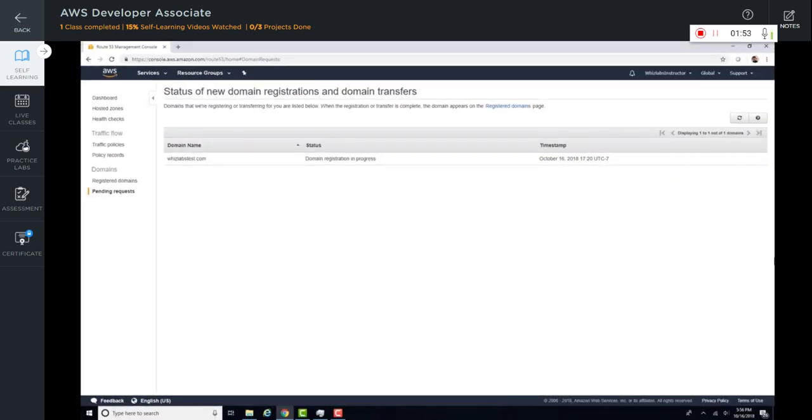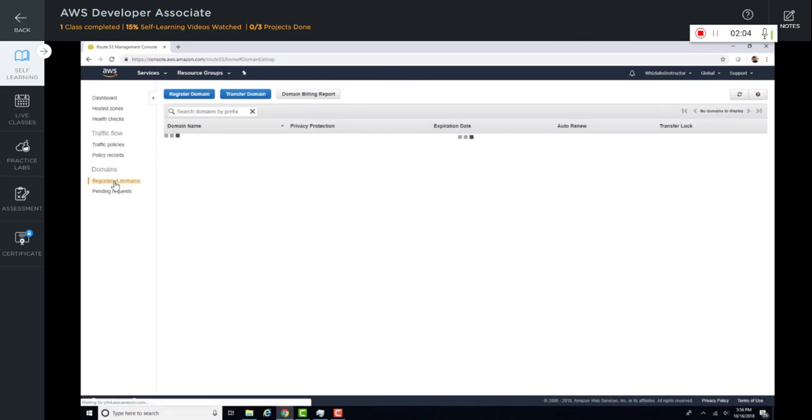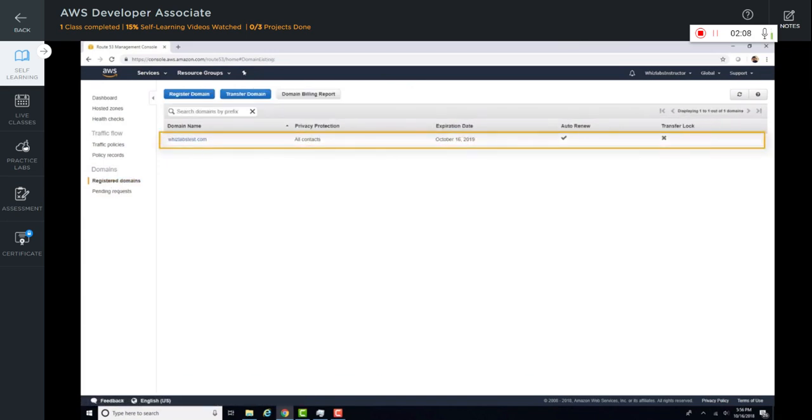Now go back to the Route 53 and under pending request, if you go back and refresh, you should see that there is no more any pending request, and if you click on the registered domains, your domain should be registered successfully and should be available for you.